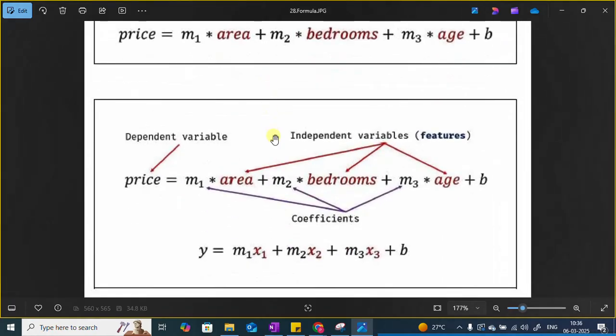Here I have written it clearly. See how beautifully I have designed this content for your better understanding. See, price is a dependent variable. All these things, area, bedroom and age, are independent variables, which we call features. Last class I explained all the terminology, right? Feature, prediction, target, and all. If you are absent, then I'm sorry, maybe everything is going over your head.